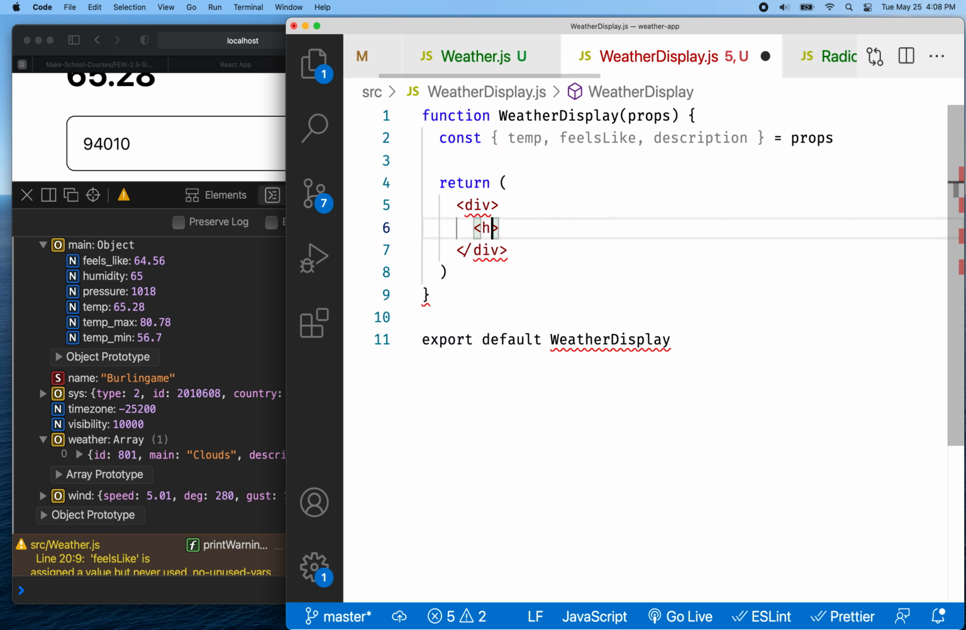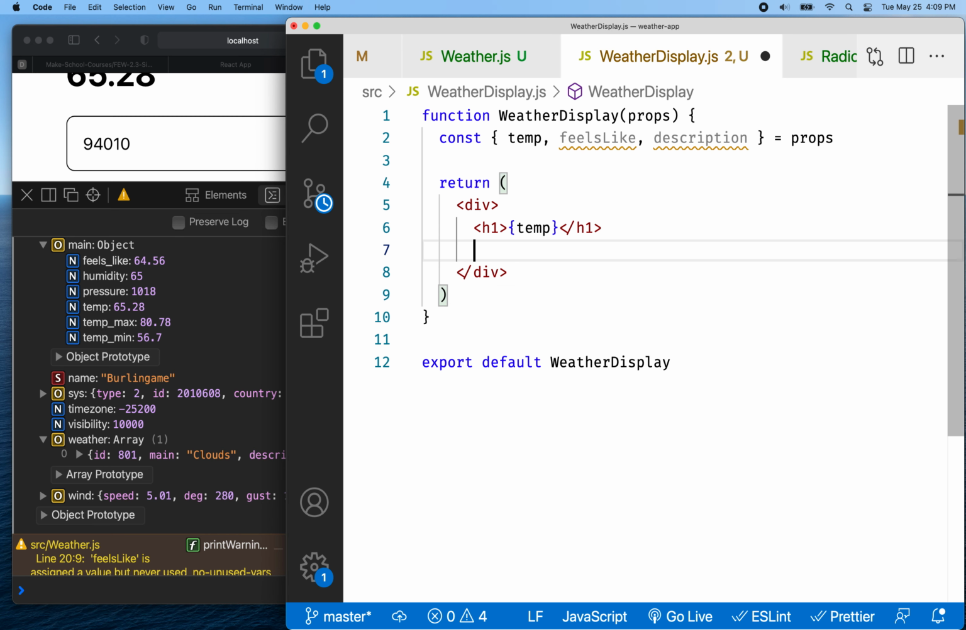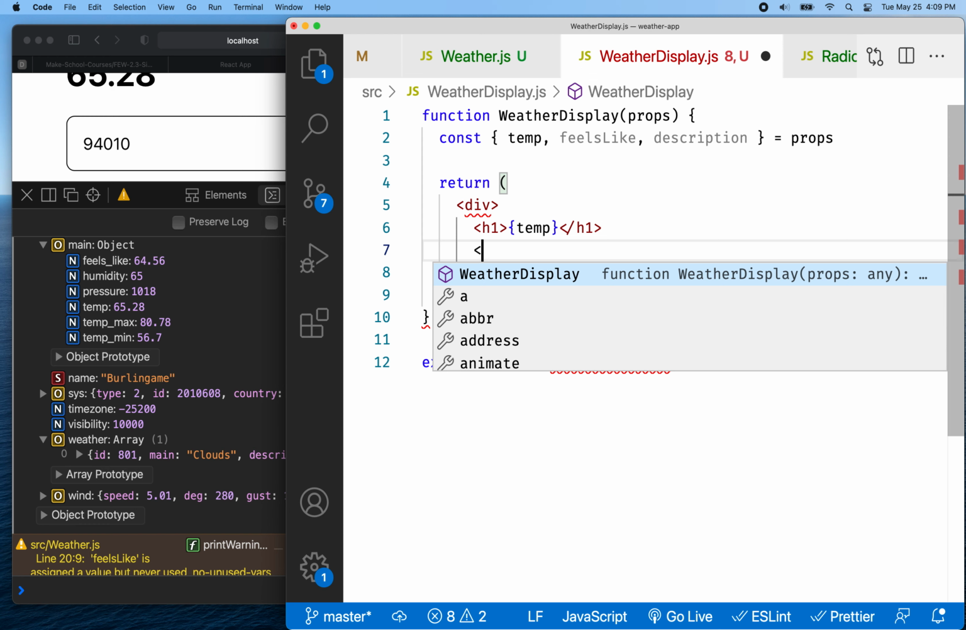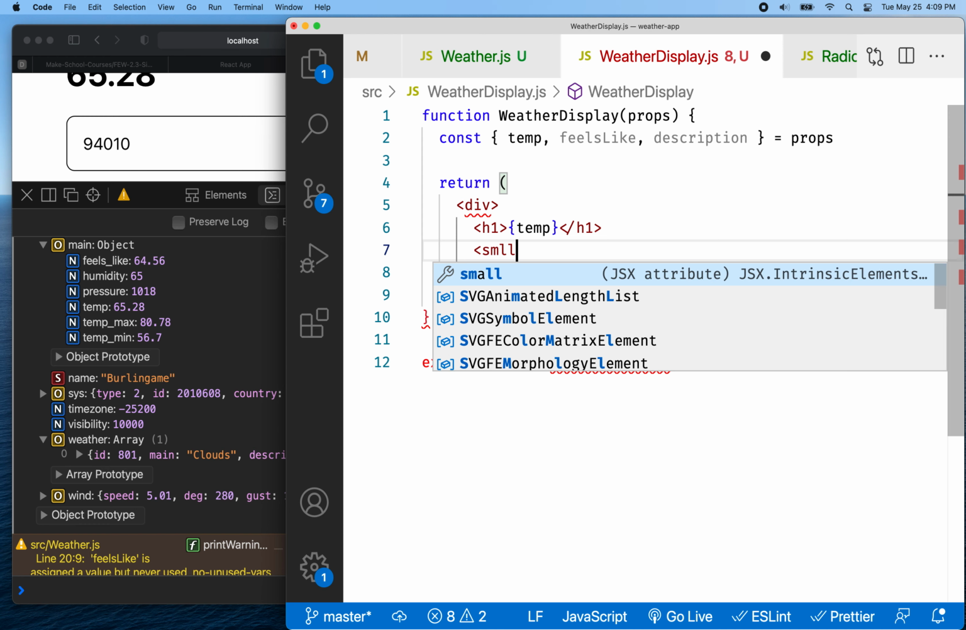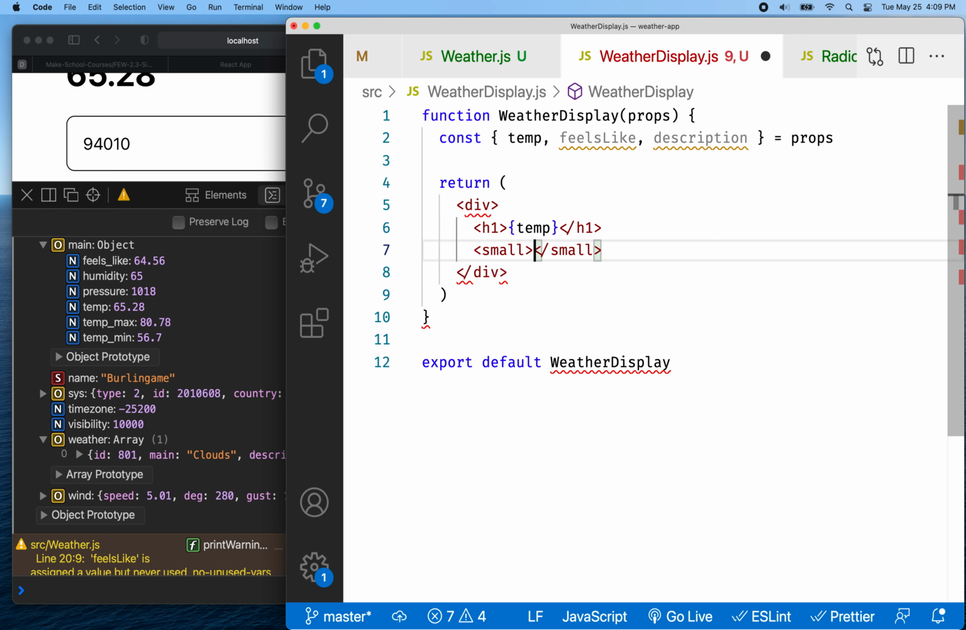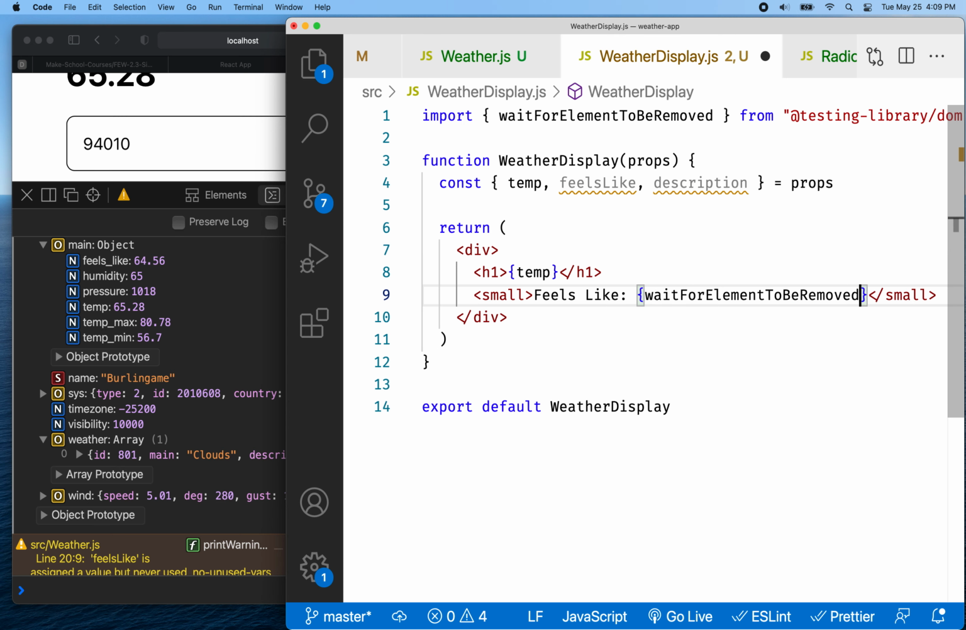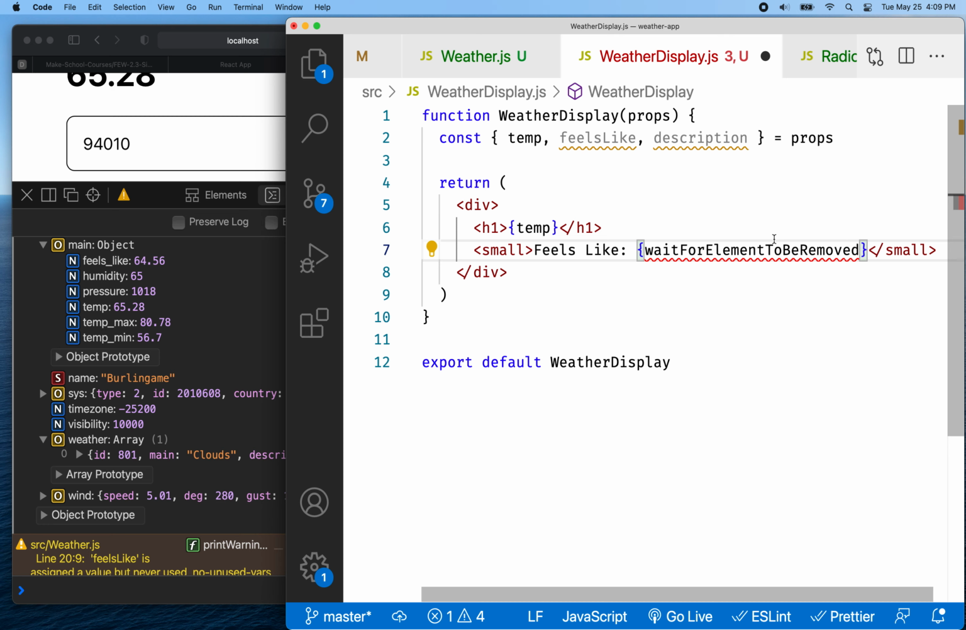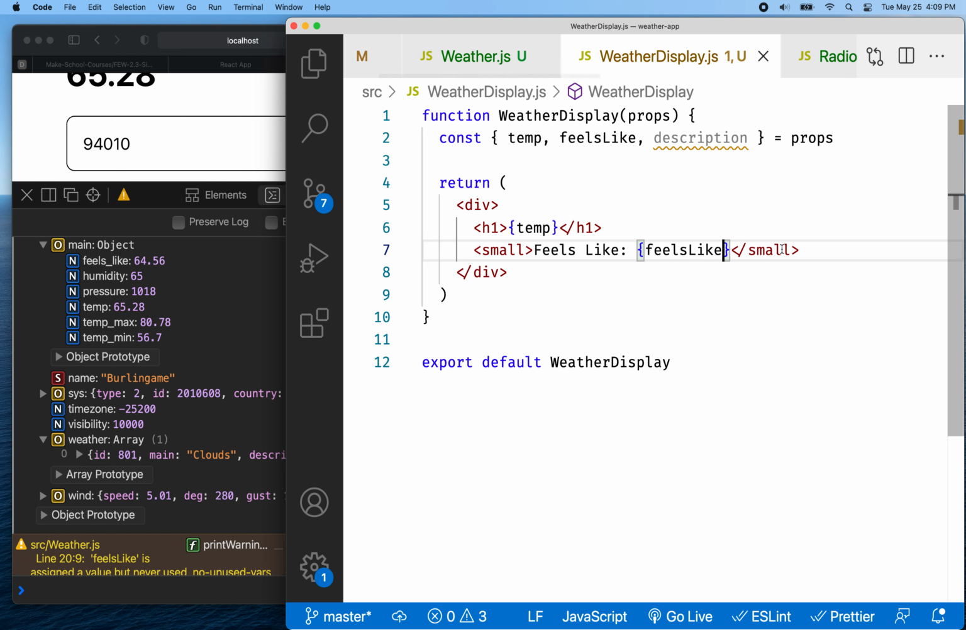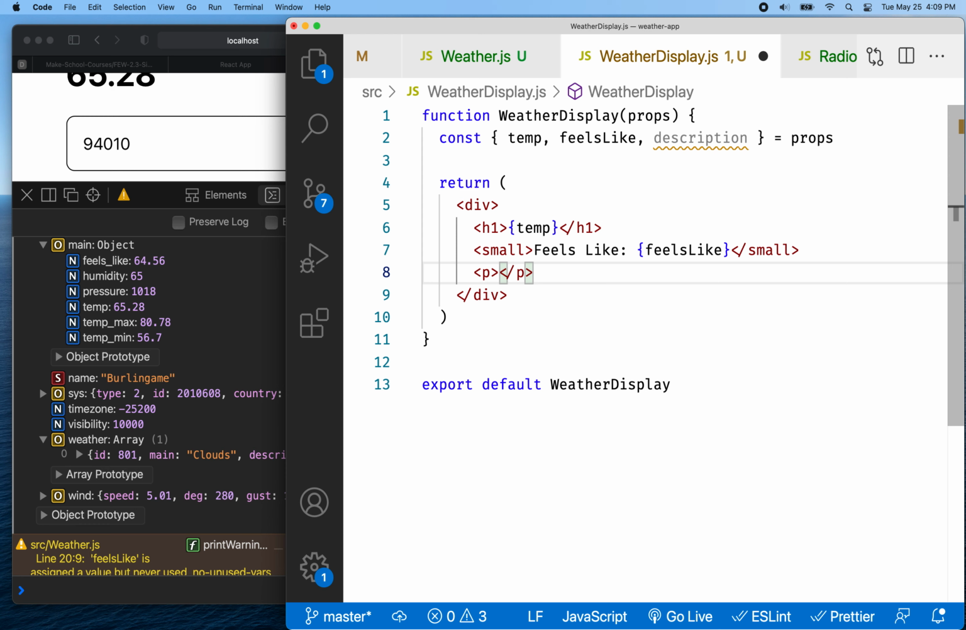So maybe if I put an H1 here for the temperature, we can display the temp there. And then maybe underneath it, let's do a small tag, and then we'll say feels like, and we'll put the feels like value here. Wait for element to be, why does it do that sometimes? I don't know. Okay, there we go, right? And then maybe we'll do a paragraph underneath that with the description, right? So we'll just do description here.